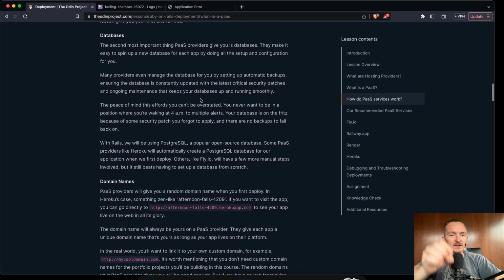So databases. The second most important thing that platform as a service providers give you is databases. They make it easy to spin up a new database for each app by doing all the setup and configuration for you. Many providers even manage the database for you by setting up automatic backups, ensuring your database is constantly updated with the latest critical security patches and ongoing maintenance that keeps your database up and running smoothly. The peace of mind that it affords you can't be overstated.